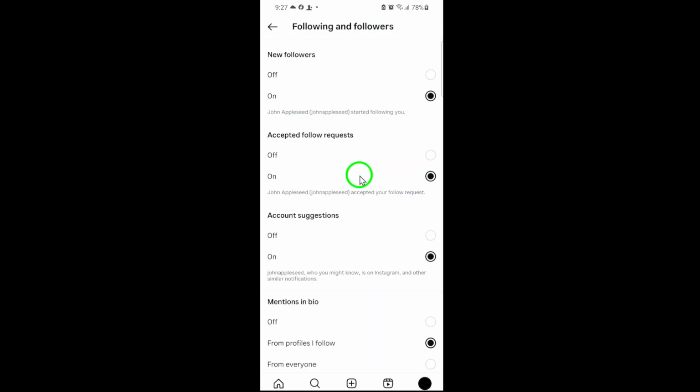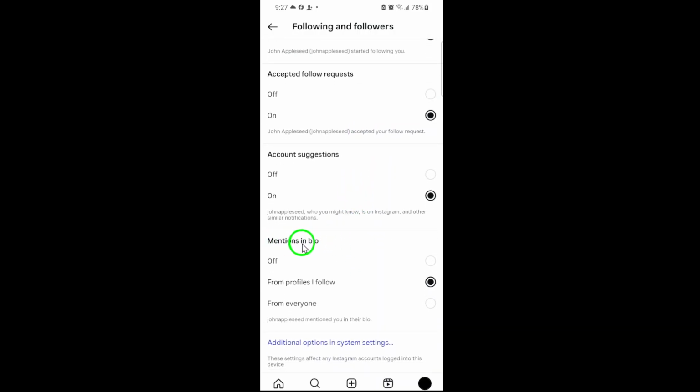Now, the key step: find Mention in Bio. This is the notification setting that controls alerts when someone mentions you in their Instagram bio. Tap on it, and you'll see different options for who can send you these notifications.